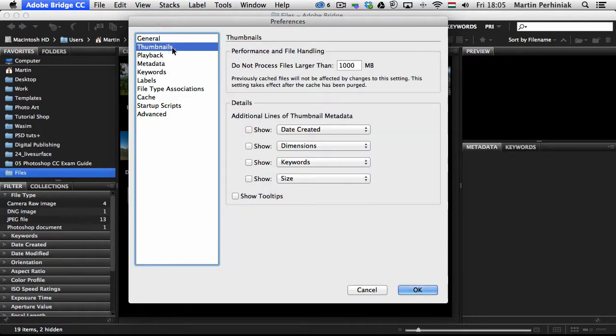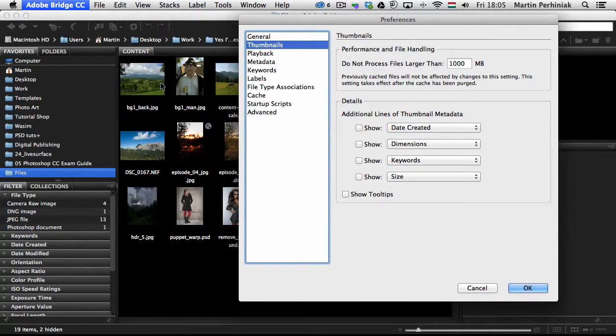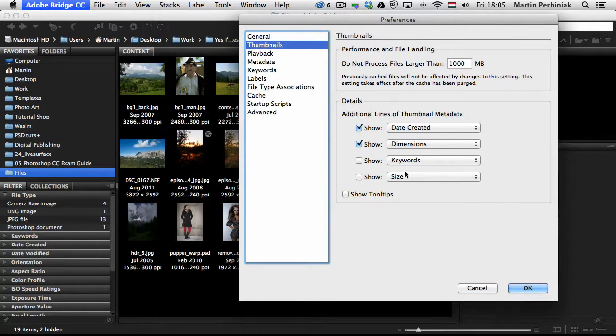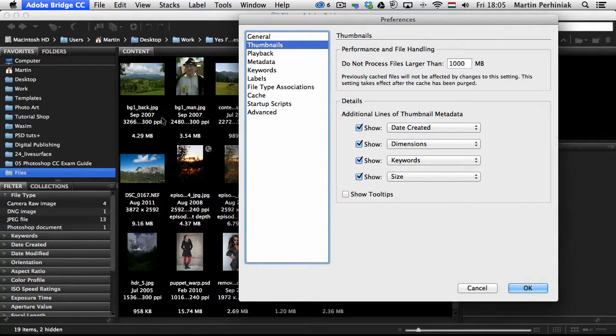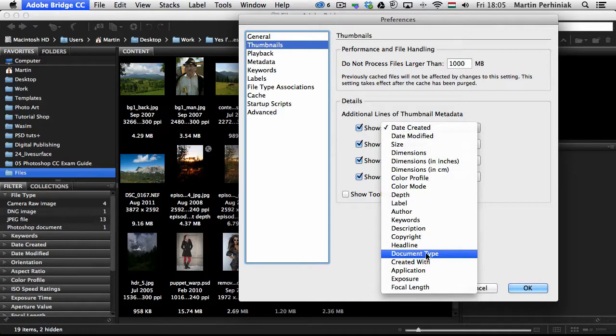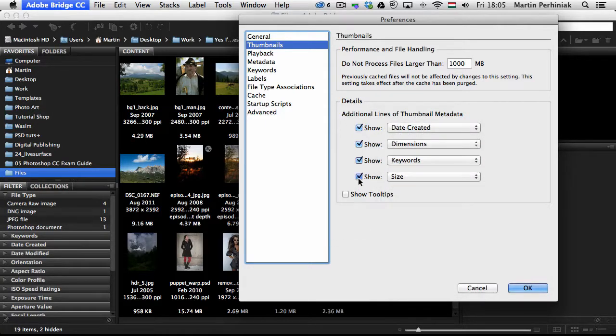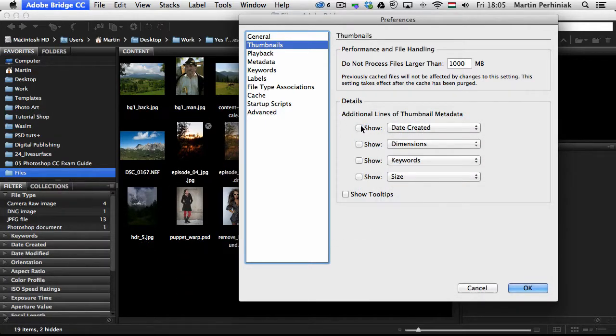In the thumbnails, you can add more details below the thumbnails. So whenever you see the names here below the thumbnails, you can also see the date created, dimensions, keywords and size, and you can see how these all appear below the thumbnails immediately. But I can also choose more options for these details. I'm just going to turn these off for now. And I go to the other options here.